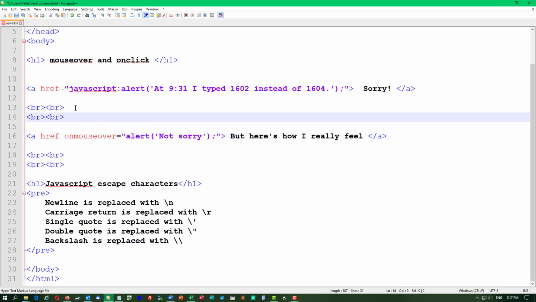It's slightly different for the click part. Here I have to say href equals, open quote, JavaScript, alert box, and then my message is inside the alert box, followed by close single quote, close bracket, semicolon, close quote, and then this is what the user sees.